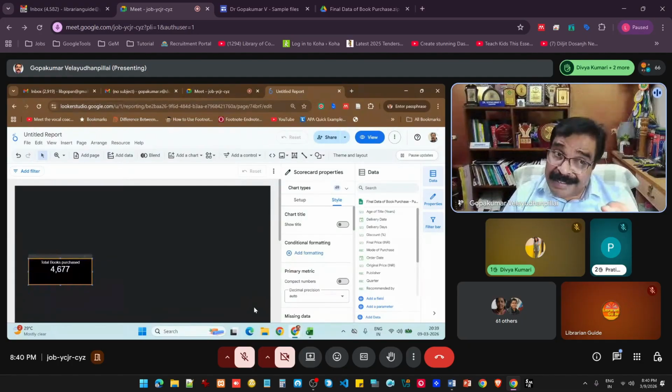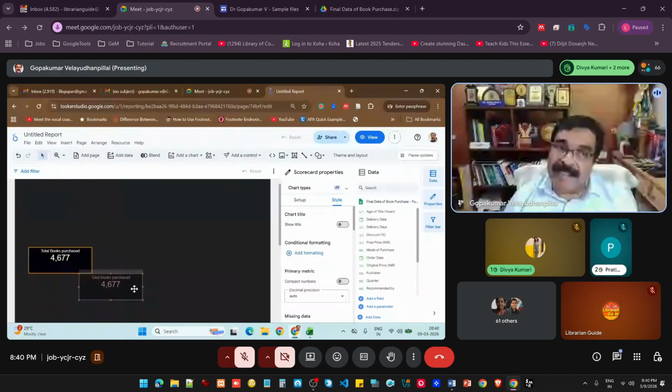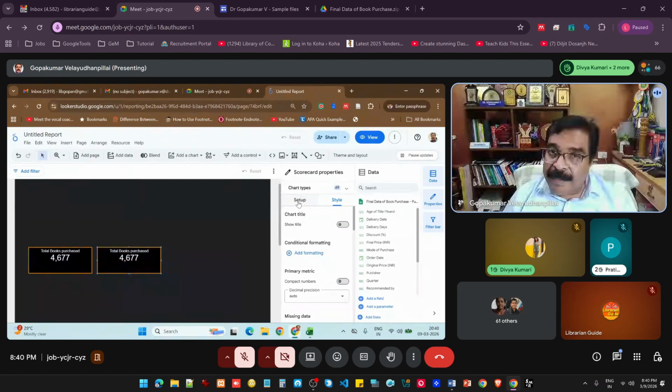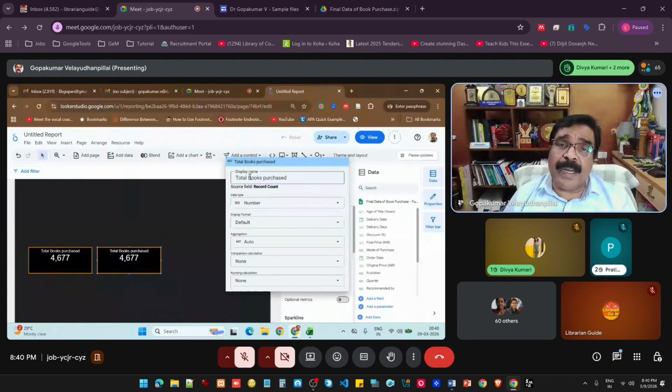I wanted to make a similar visualization. So what I will do is I will make a copy of this. Simply, you can also do it in the same way, but what I am doing is pressing Control D. By pressing Control D, I am getting a copy of it. Here I am keeping it, and then coming to the setup, here I am saying it is metric only, but I will say not total books purchased, it is total amount spent.